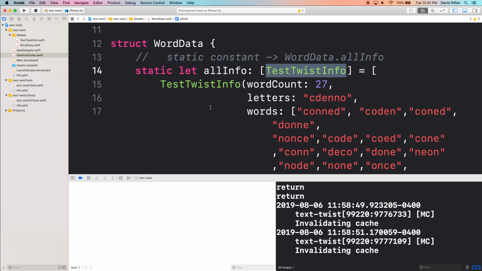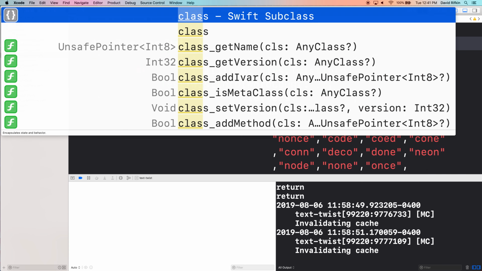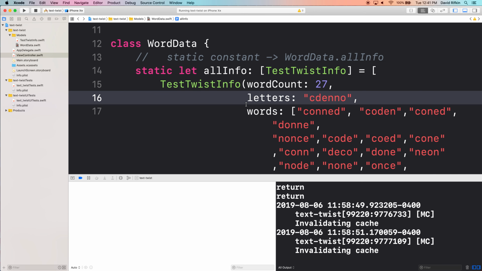Yeah. As far as word data, what we were given was a class not to start. So if you change it to a class, same kind of thing. Sure. It's a class. So I was wrong. Hold on.